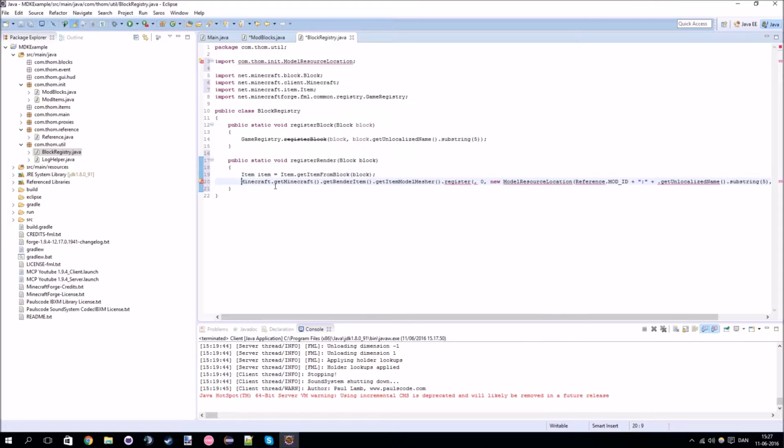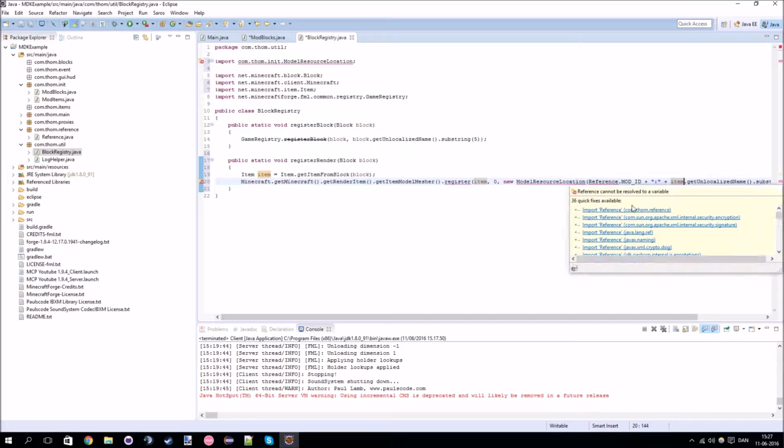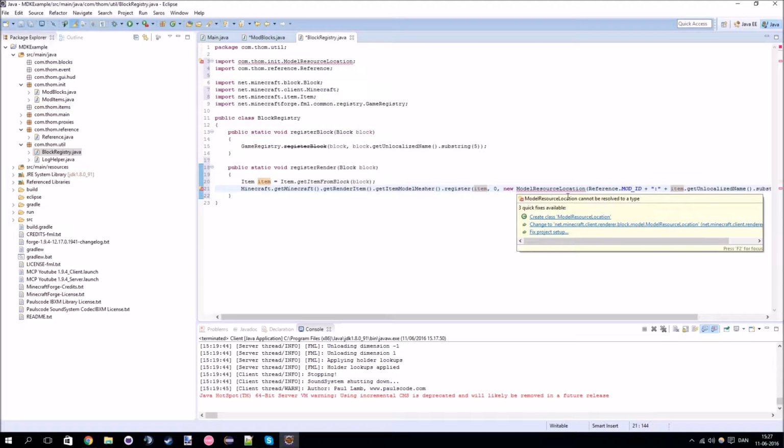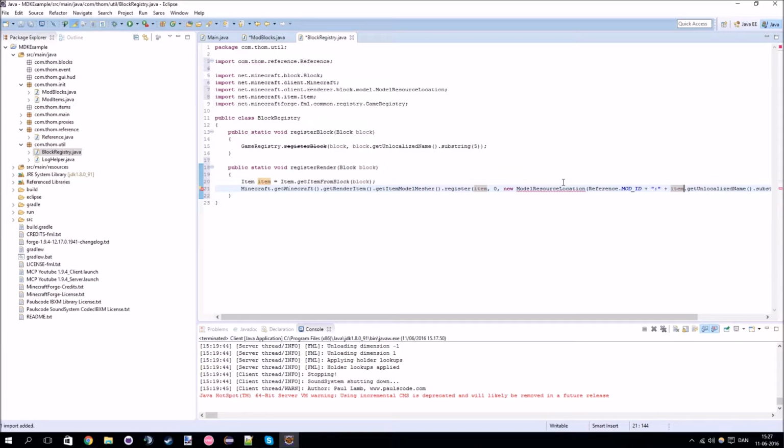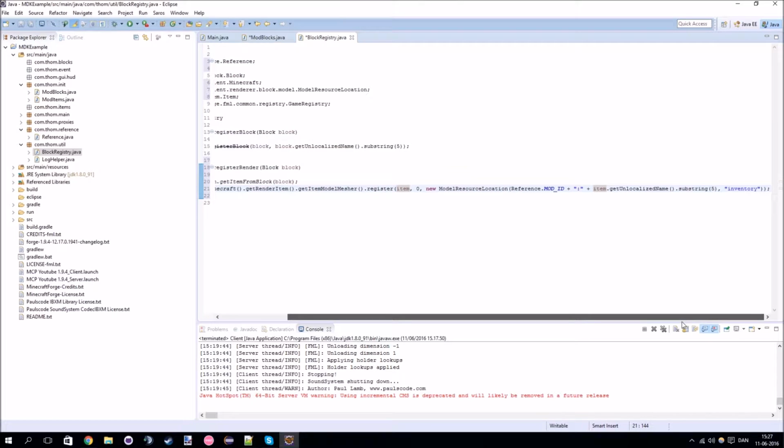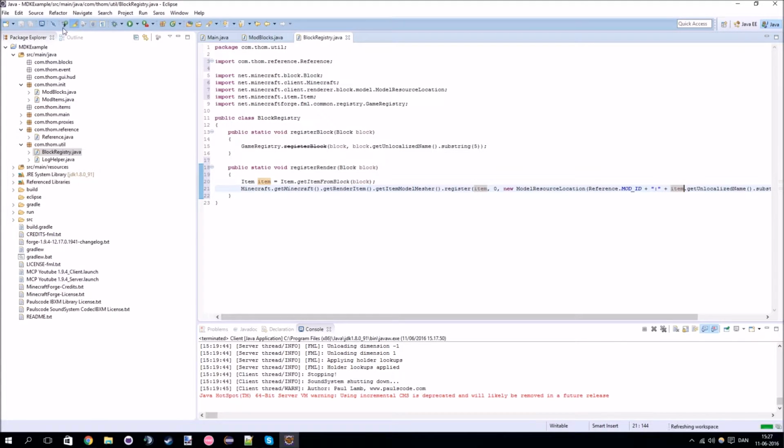Now, the reason why we're doing this is because this register method requires, as you can see, an item parameter. And so we have to pass in that. And luckily there is a getItemFromBlock function inside the Item class. So we can just use that. And we also need to do it for the unlocalized name here. And now we need to import our own reference file. And we need to import ModelResourceLocation, Control Shift O. And there we go. That works fine.